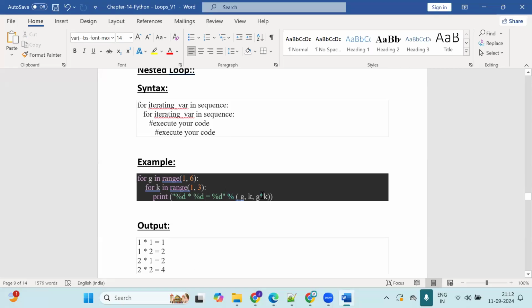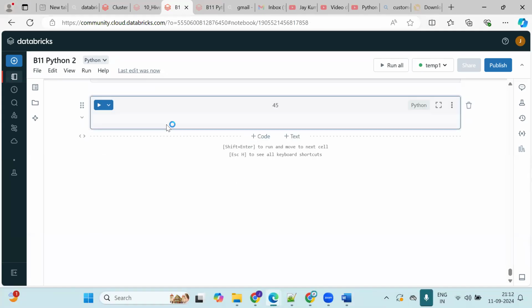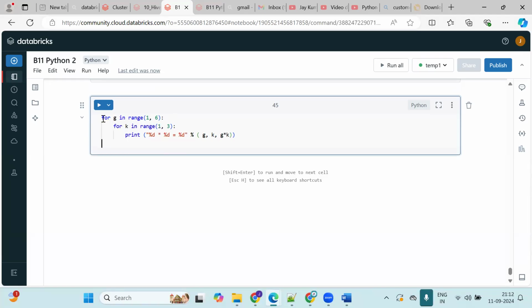So now we have the multiple nested loop. Nested loop in the sense, a loop inside the loop. So one loop and then another loop. Now G and K value we are printing, and then G into K value we are printing.